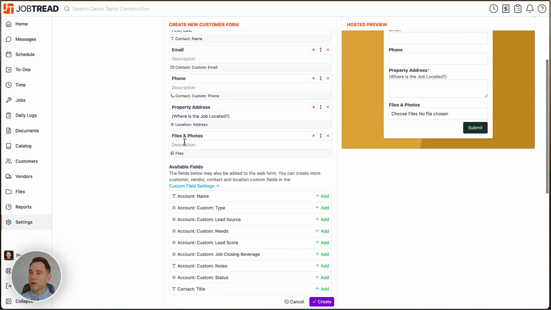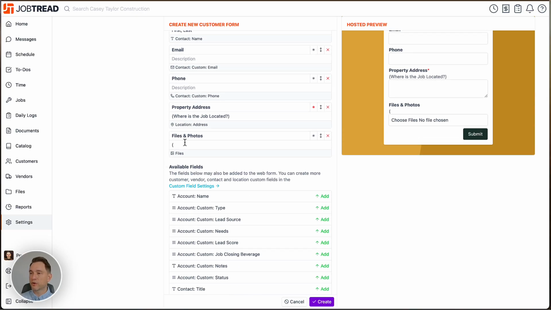All right, so let's go down here and maybe let's say something like under files and photos, please include no less than 3. Which might be really helpful. And then you have the ability to make this a mandatory bit of information by clicking here and turning that asterisk red. I will encourage you though that as many fields as you require, that might be a deterrent for someone filling out this web form. So only make required information that you really need in order to start that sales process with your customer.